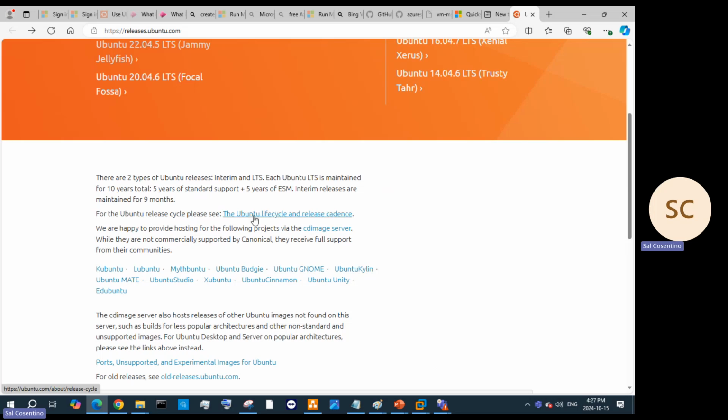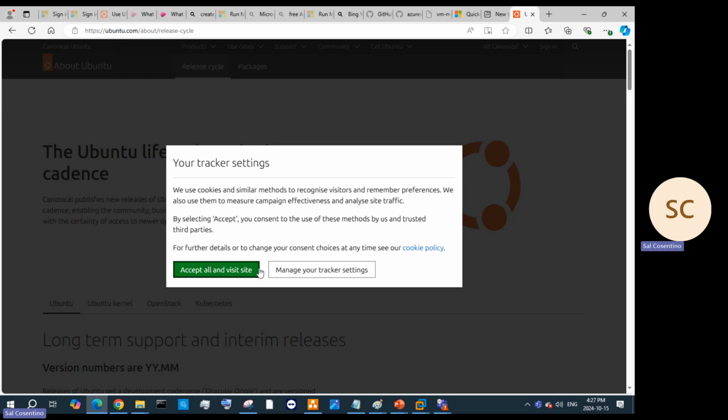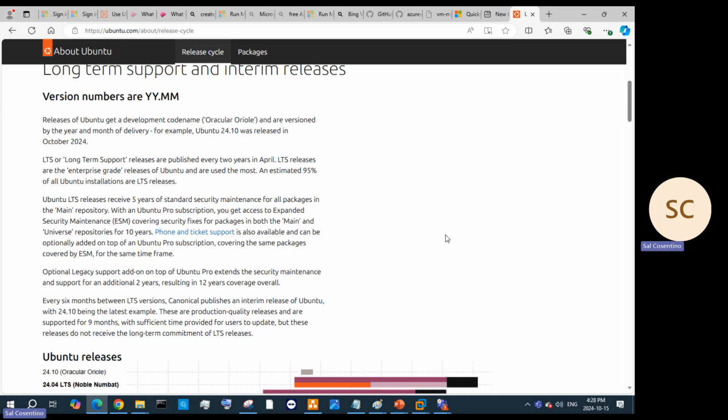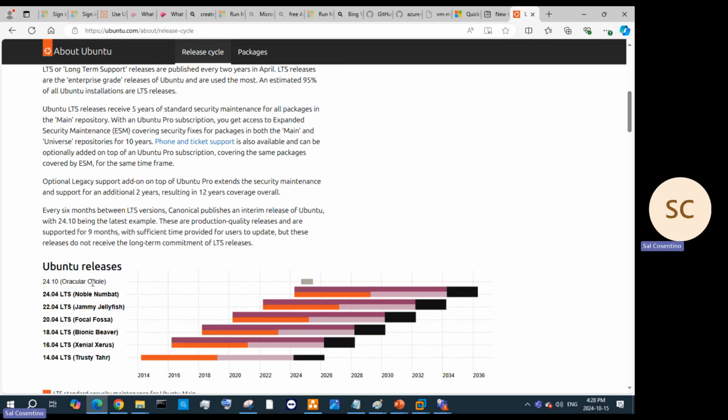So if we want to take a look at the release cadence and the life cycle, we can look at the version numbers, right? Releasing for the development codename of Oracular Oriole, which was versioned by the year and month of delivery. So, for example, 24.10 was released in October 2024. LTS stands for long-term support. Just so you know, the last version, from October 2024, is called Oracular Oriole, right? And we're going to go based on 2 years. I want you to install the Jammy Jellyfish, right?